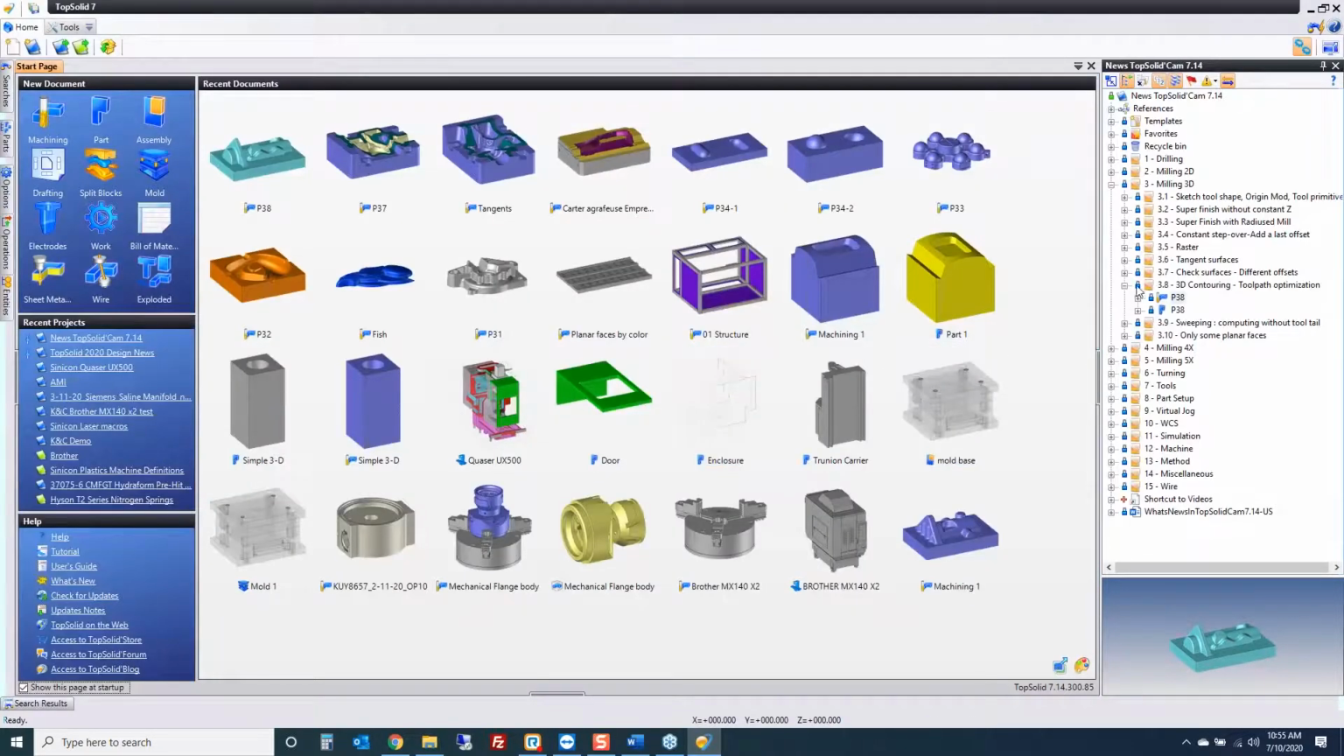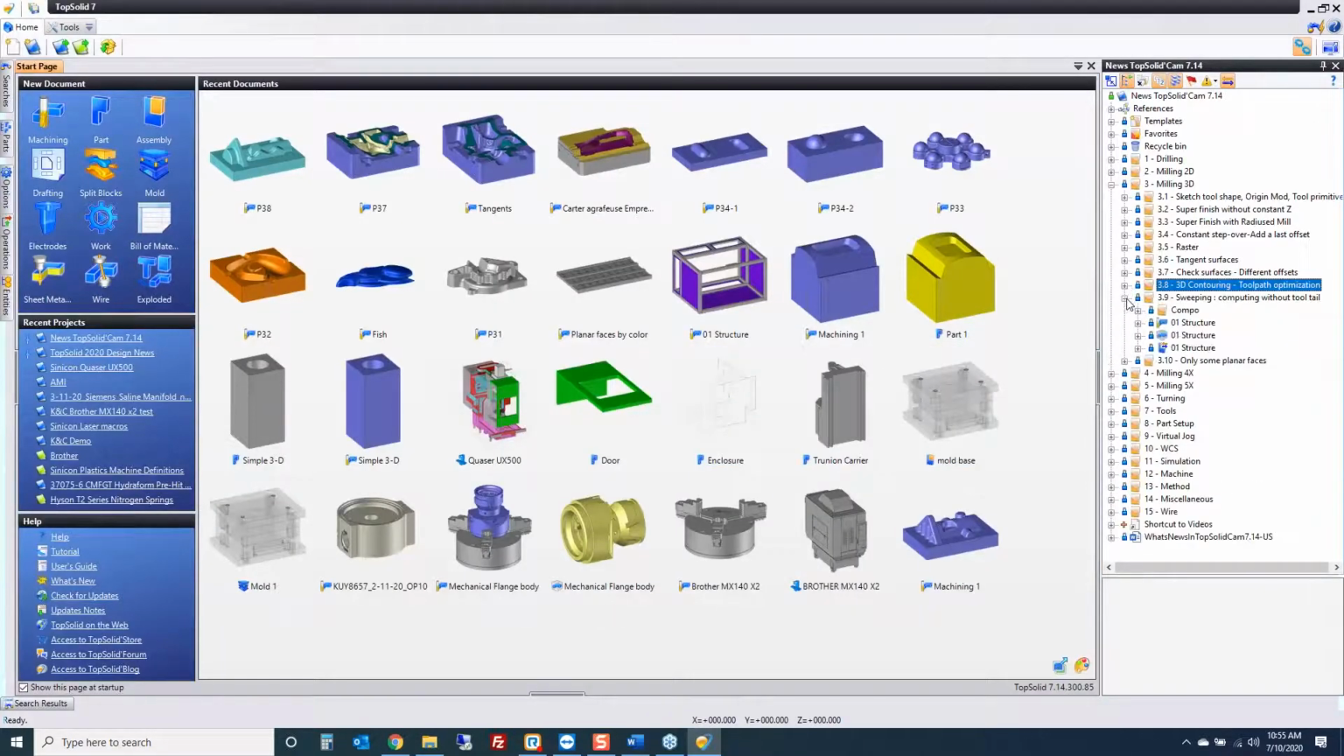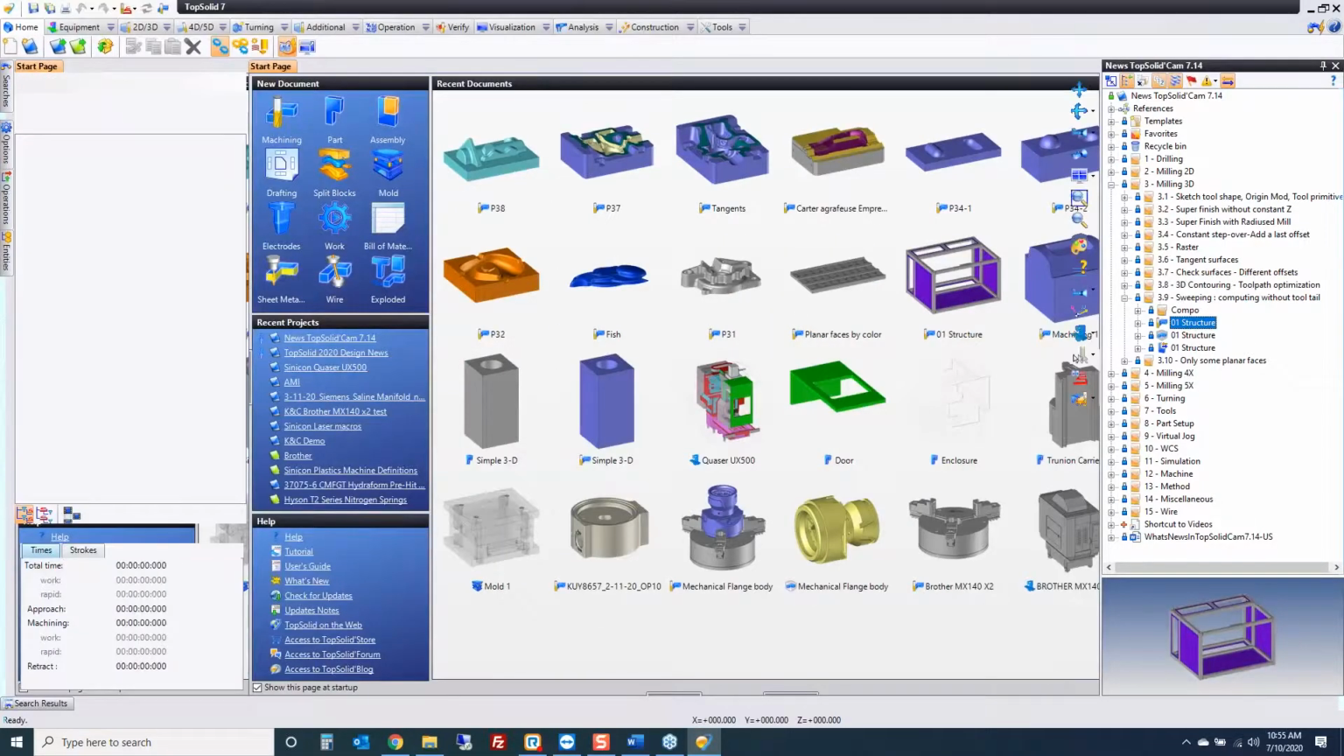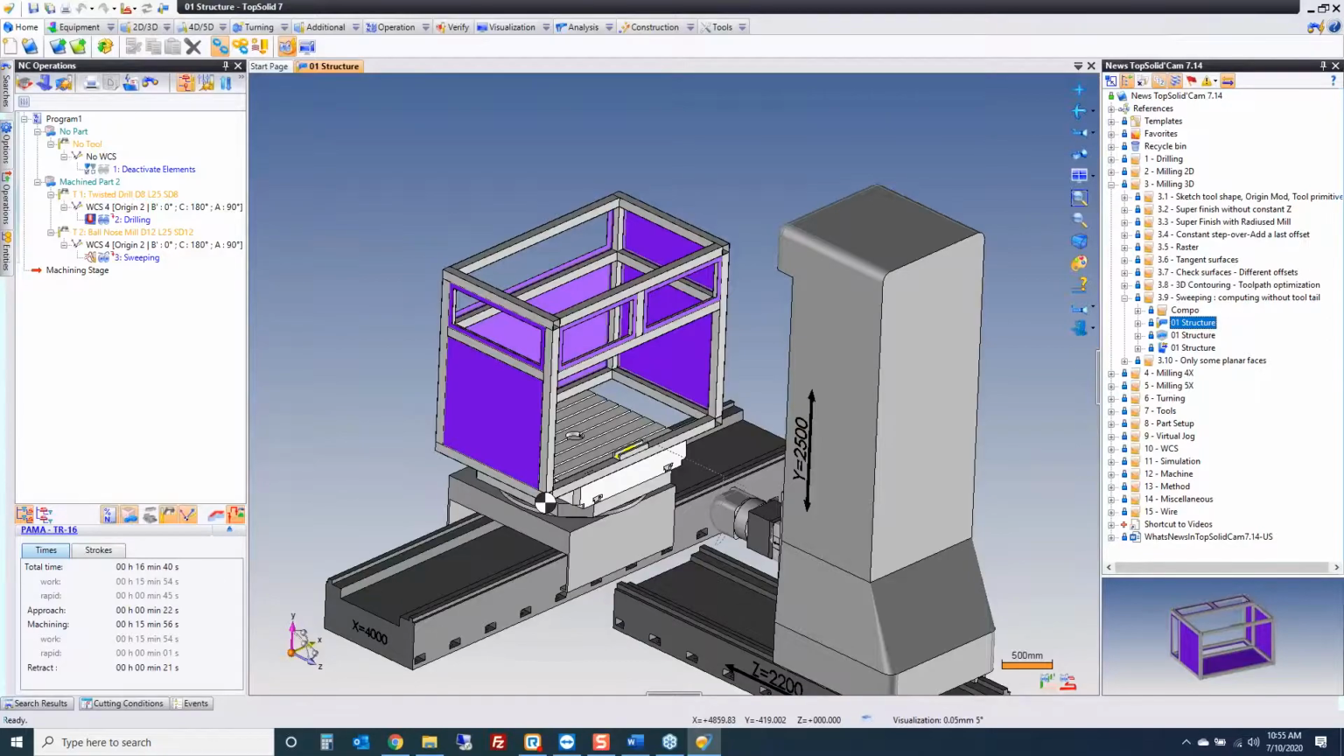Okay, 2 more to go. Next one is sweeping without tail. This one is kind of unique. So here's what we have here. We have some kind of structure, okay? So we have this structure, it's a weldment, and then we have this part we have to machine once it has been attached to the weldment.